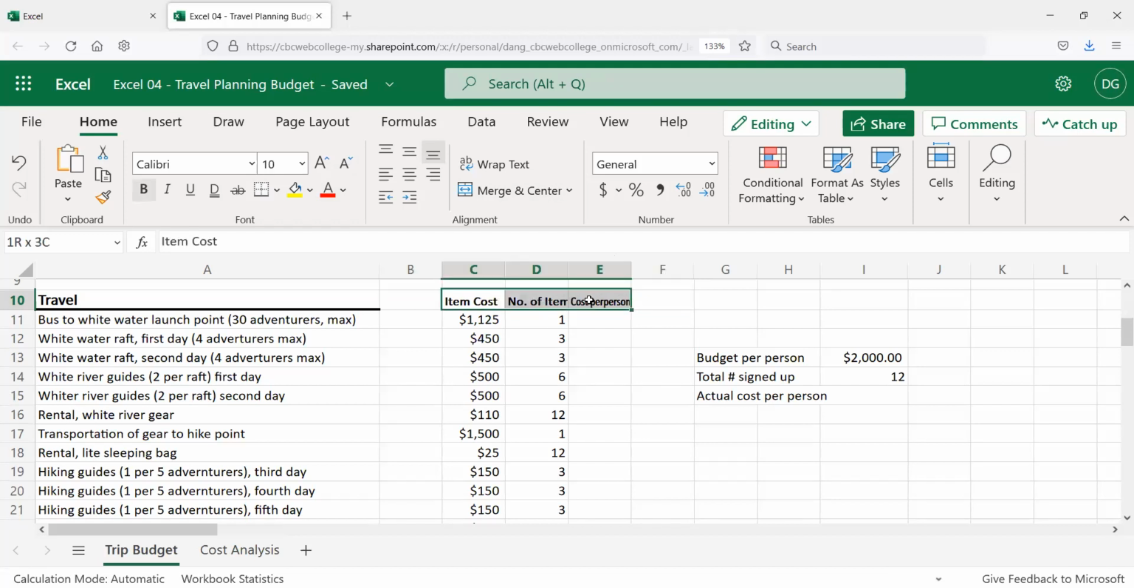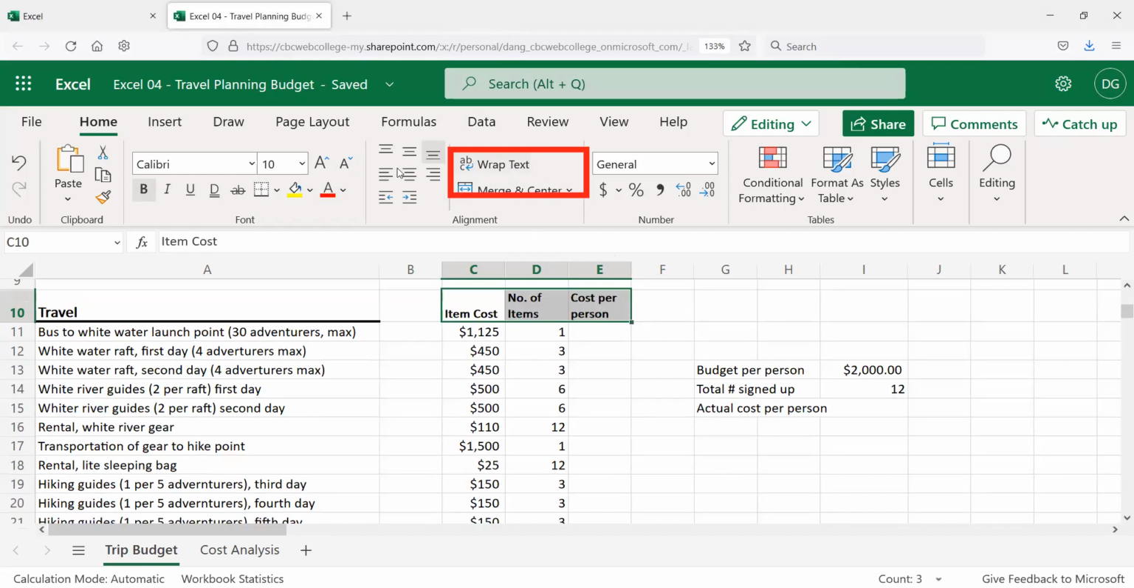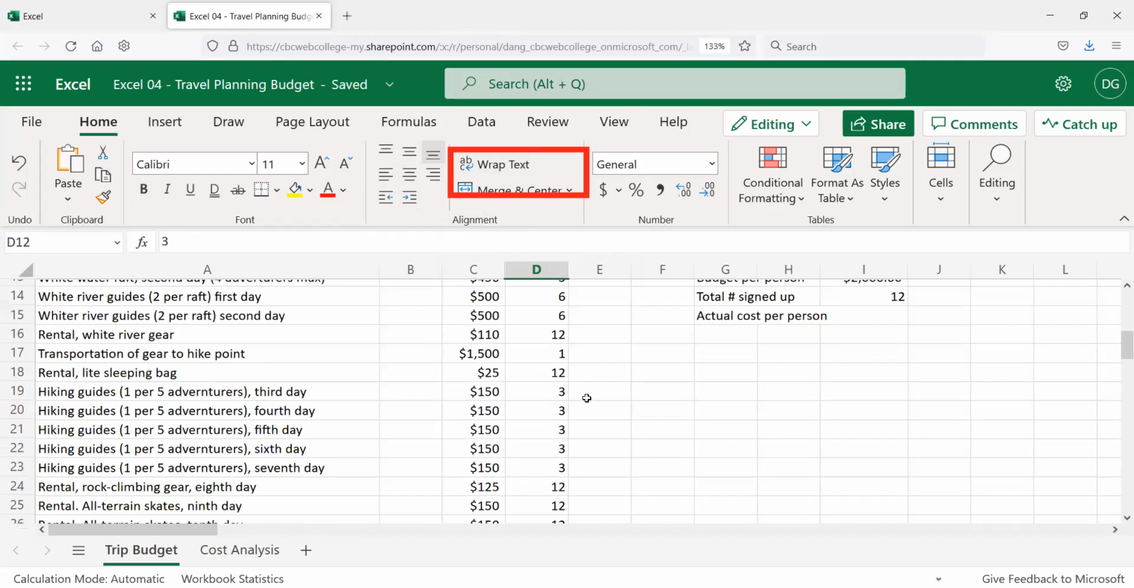Then I'm going to click on these three, and I'm going to click on something we used last week, the wrap text. So wrap text is up here. And then I'm going to center align. All right.